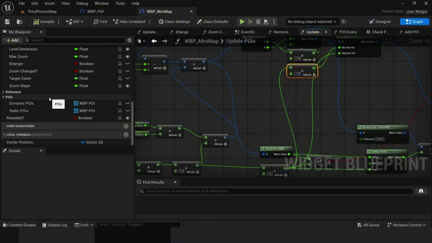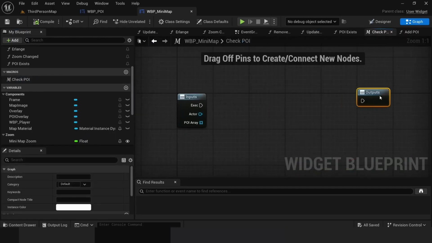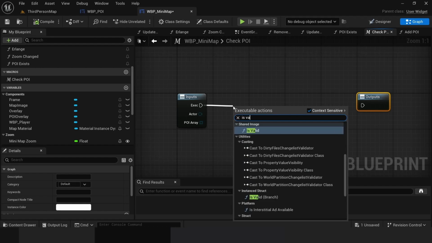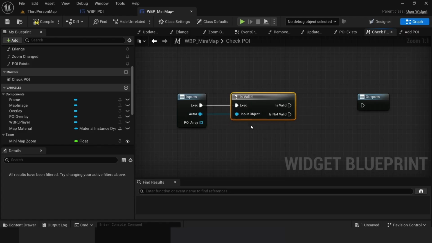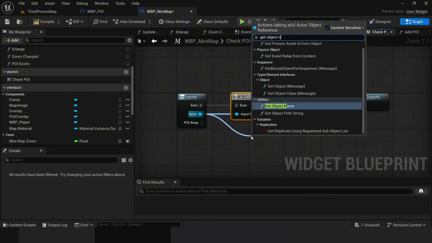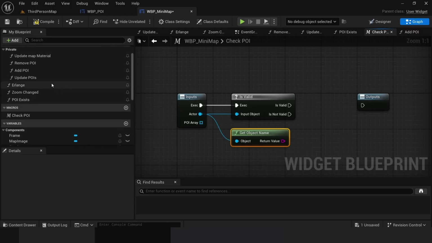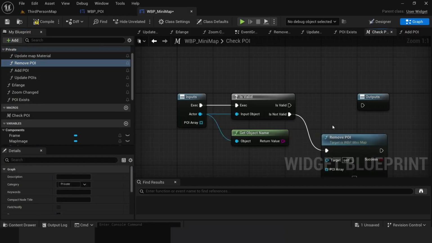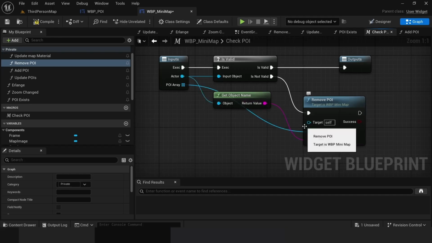Compile and save. Now add the chat POI. Is valid. This one. Add the actor in here. From here, get object name. Add the remove function, remove POI. If it's not valid, then this. If it's valid, then this. The POI array is here, and object name in here. Compile and save.